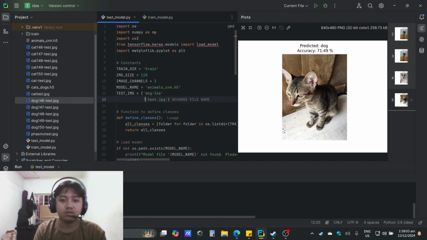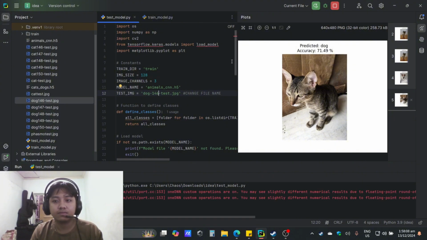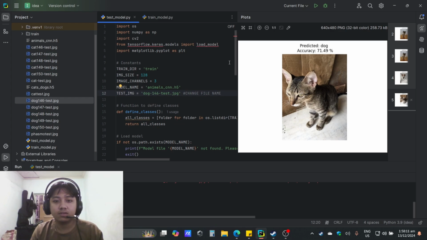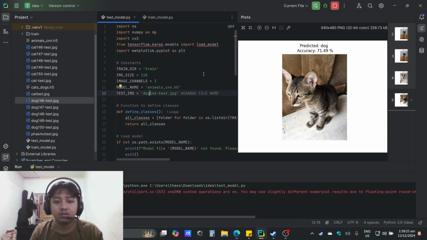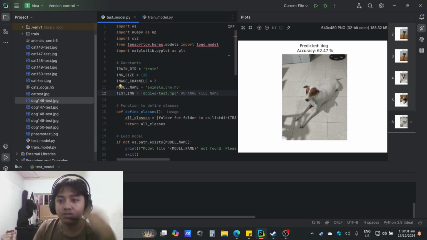The 146. Oh, this is a wrong file. I'm sorry. There's a dash in the dog. As you can see, there's an accuracy of 62.47. So that's it.